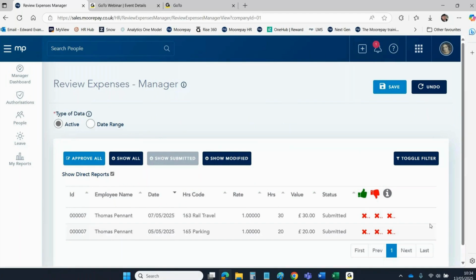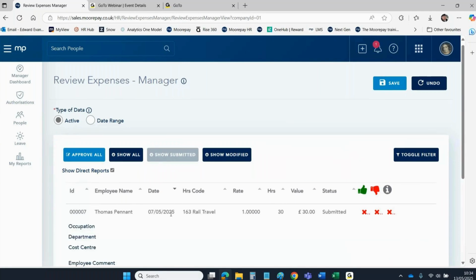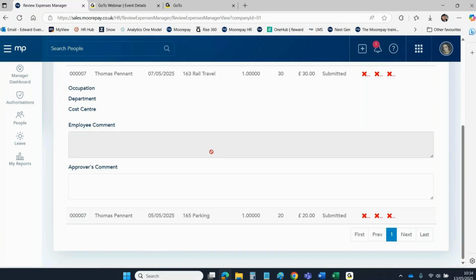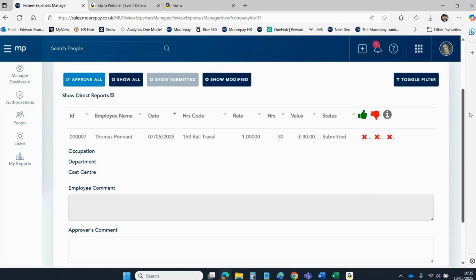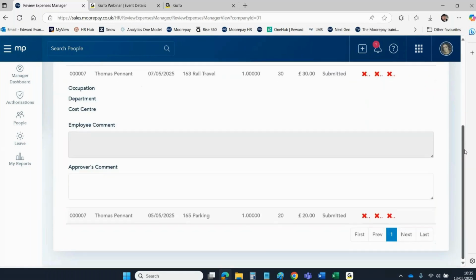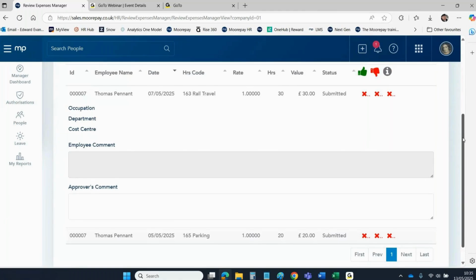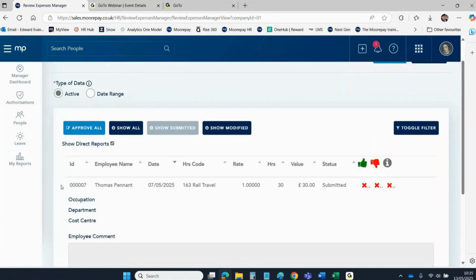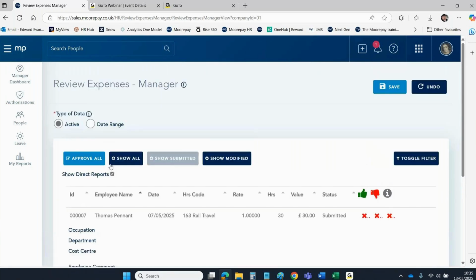Now, if you have put an attachment on there for the expenses, then they will be able to see that as well. And you've got this whole area here where they can pick up the information that they need to. Now, if the manager wants to, they can approve everything at once. So they can go in there and just approve everybody all at once. And otherwise, you can just do it on an individual basis.